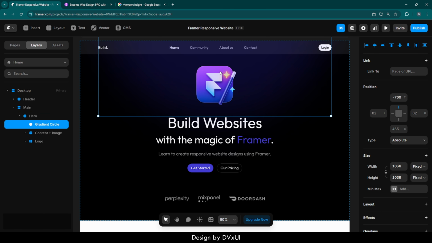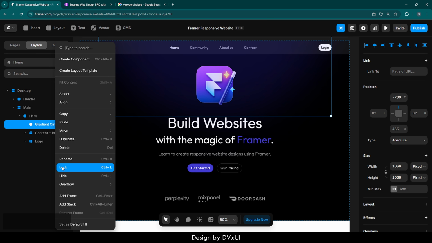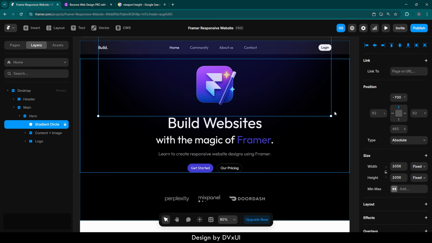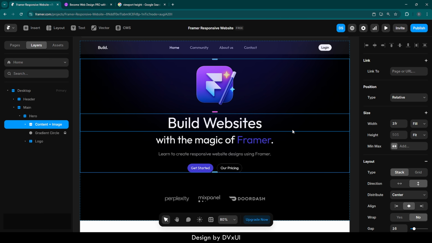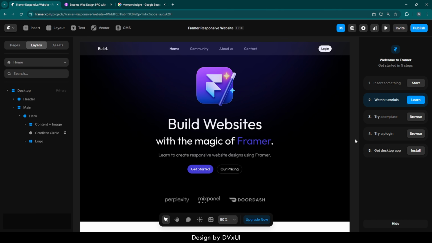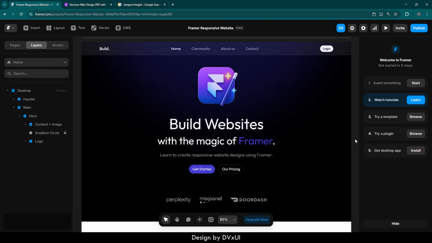Now let's see the gap. The gradient circle is interfering with the design system, so right click and let's just lock it. Perfect. Now select it. See the gap. How much is it? 81. We can take a little bit less. Perfect. So now this is how it is looking. And now comes the real part. Now let's see if it is responsive or not.